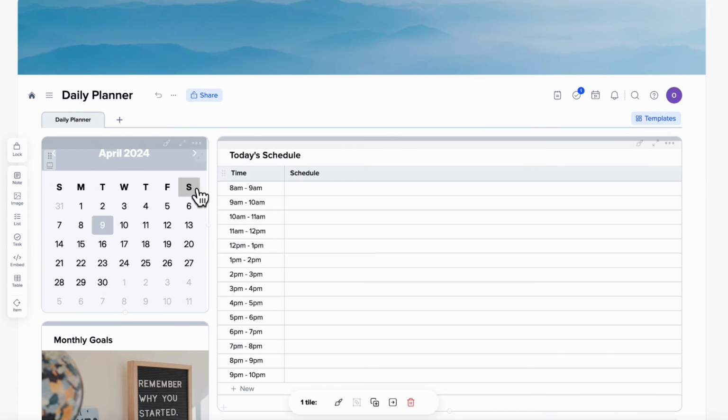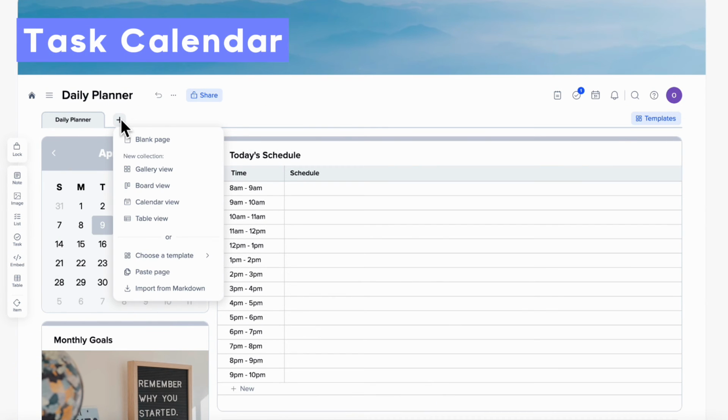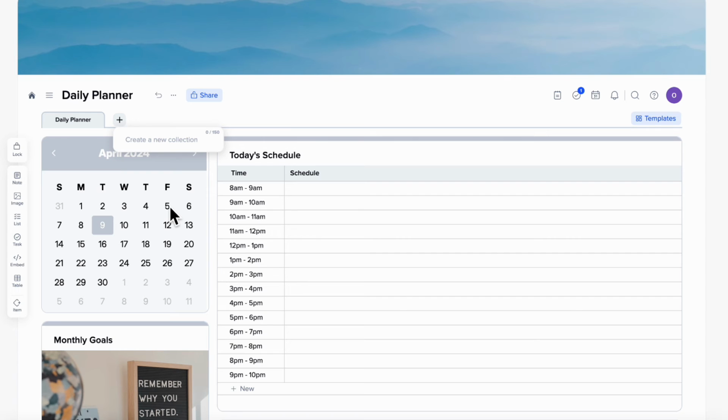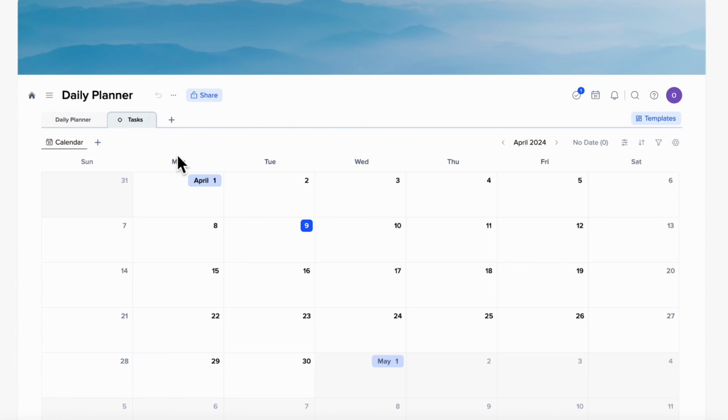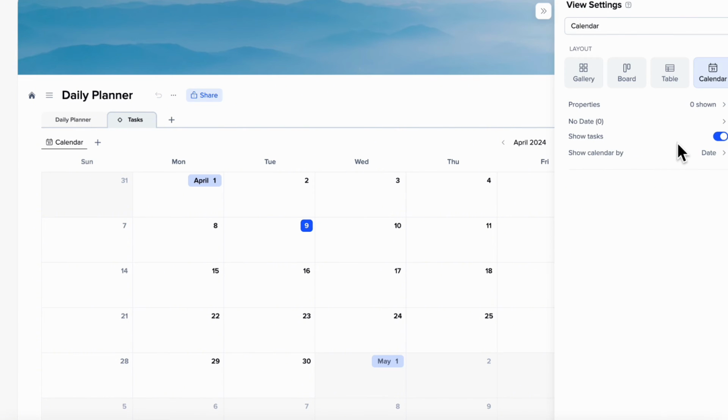The next thing we're going to actually add is a tab that's going to show your tasks here. So for that, we're just going to click plus and we're going to add calendar view. And we're going to call this tasks. And inside tasks, we can go to this gear icon and make sure that show tasks is on.